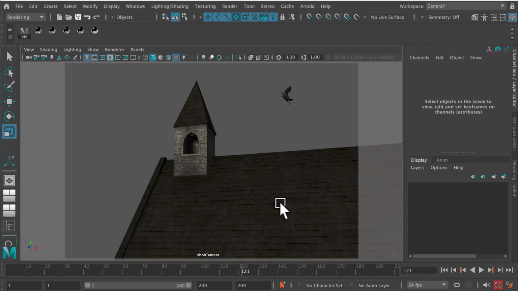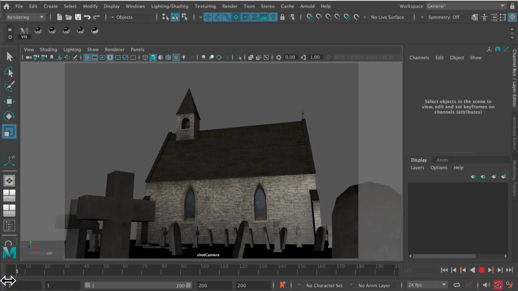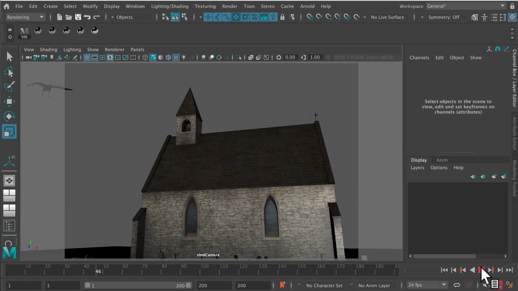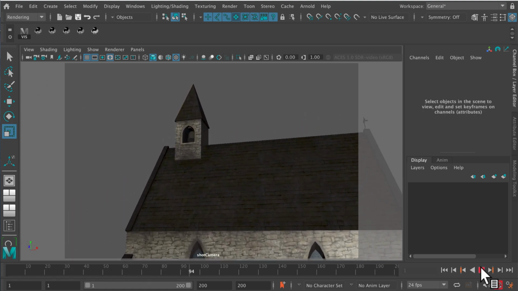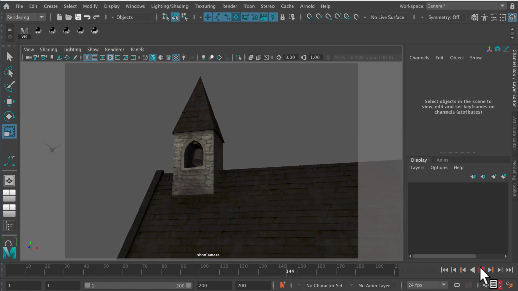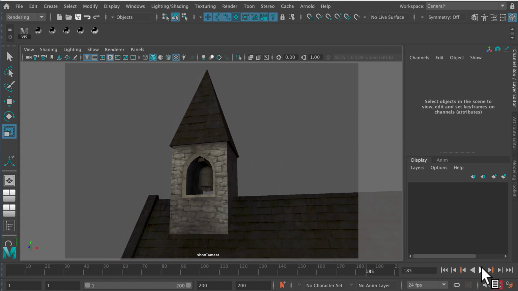So this is a very short video on how to light and render a night sky in Maya. And the scene I've opened is a very simple scene involving a crow flying around a Welsh chapel in a graveyard. And what we want to do is to create a night scene.